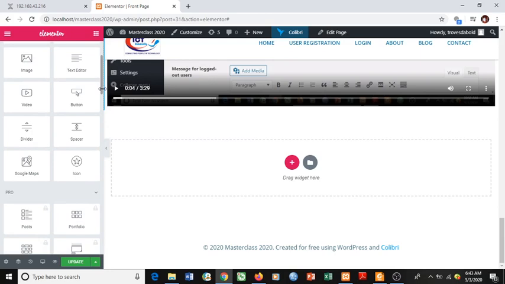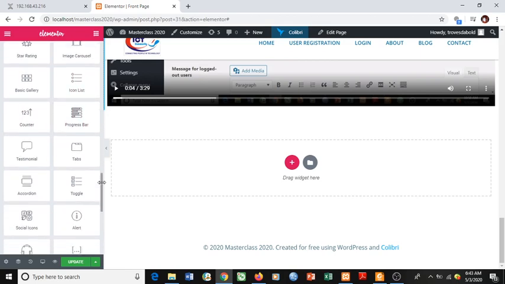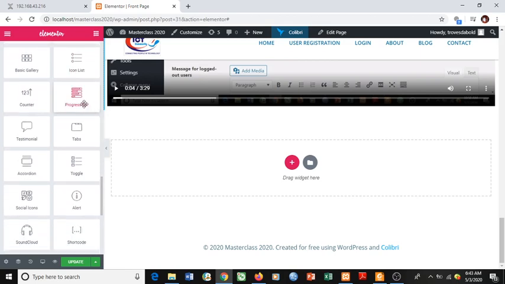So what are other things you can use Elementor for? You can add image box, you can add testimonials, you can add counters, you can add icon lists, a list with icons. You can add a progress bar. You know what a progress bar is? A progress bar that shows you the percentage of the progress.